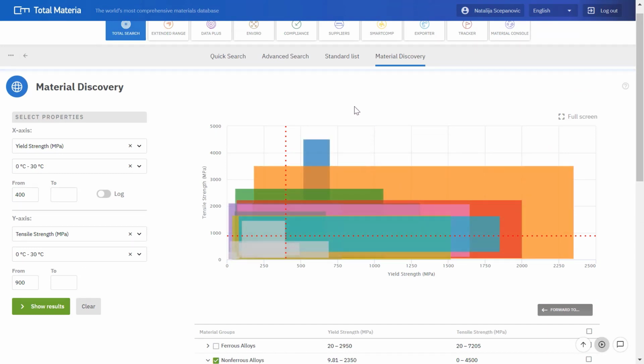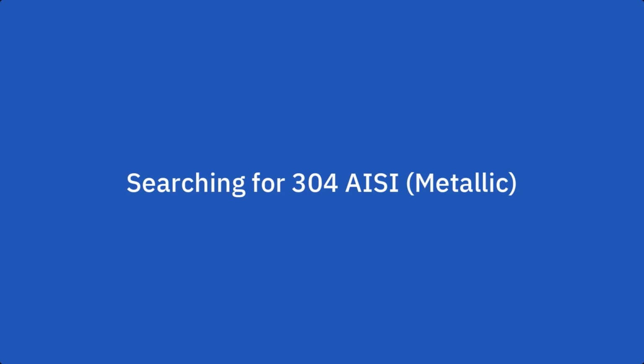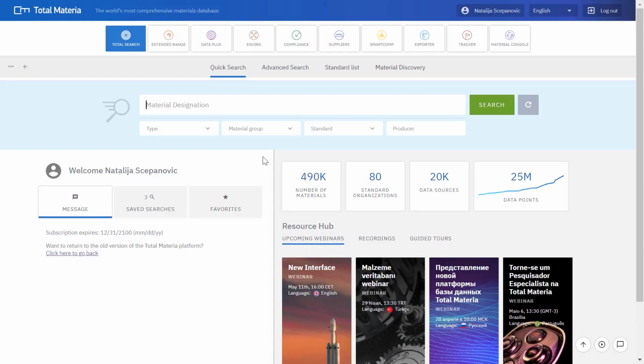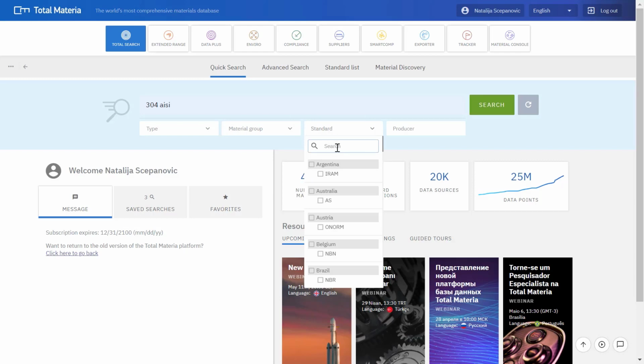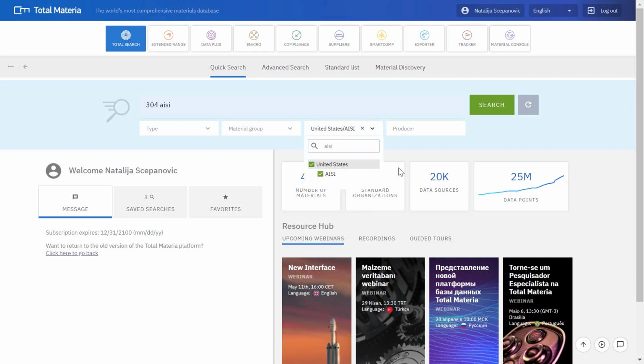So this is more on the material group level, whereas under quick search, advanced search, and standard list, you could find specific materials with their designations. As an example, let's search for a popular ferrous alloy called 304 AISI. I could type in the designation here. Also the SDO acronym beside my numerical designation, but I could also choose the standard over here.